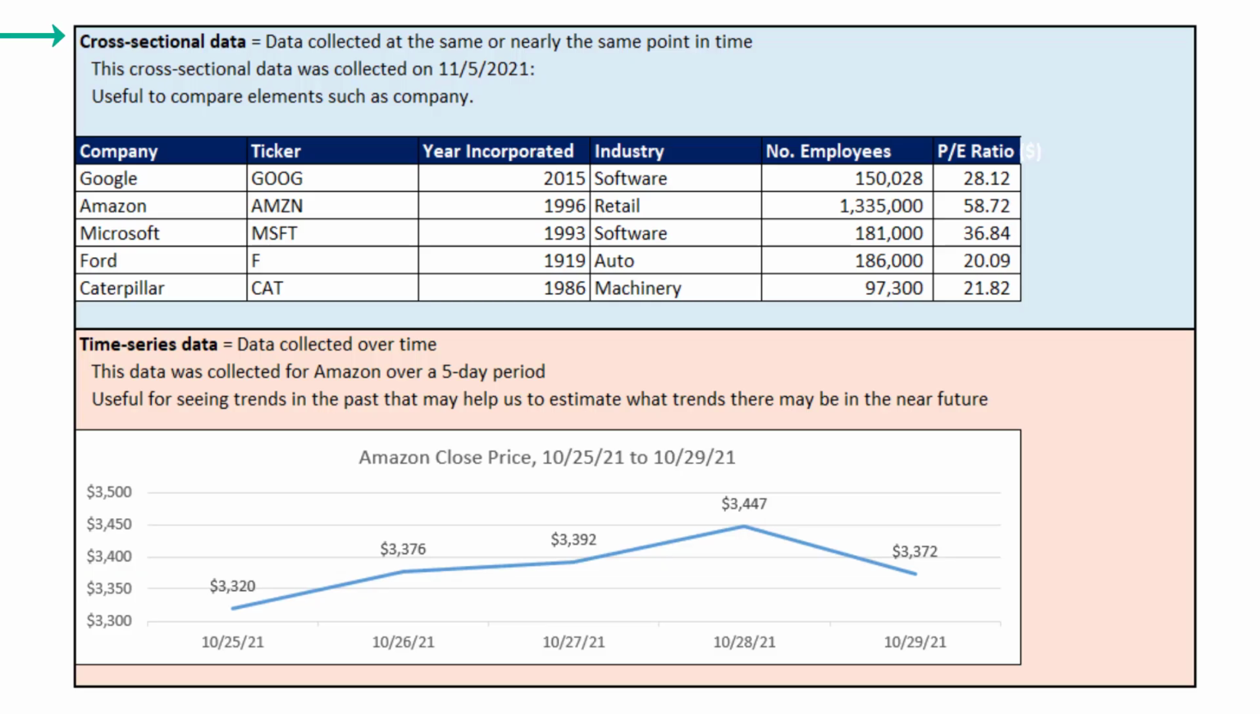There's also cross-sectional data and time series data. Cross-sectional data is data collected at the same or nearly the same point in time. This data set for our companies contains cross-sectional data. On the other hand, time series data is data collected over time. This time series data collected for this Excel line chart shows Amazon's stock price over a 5-day period.